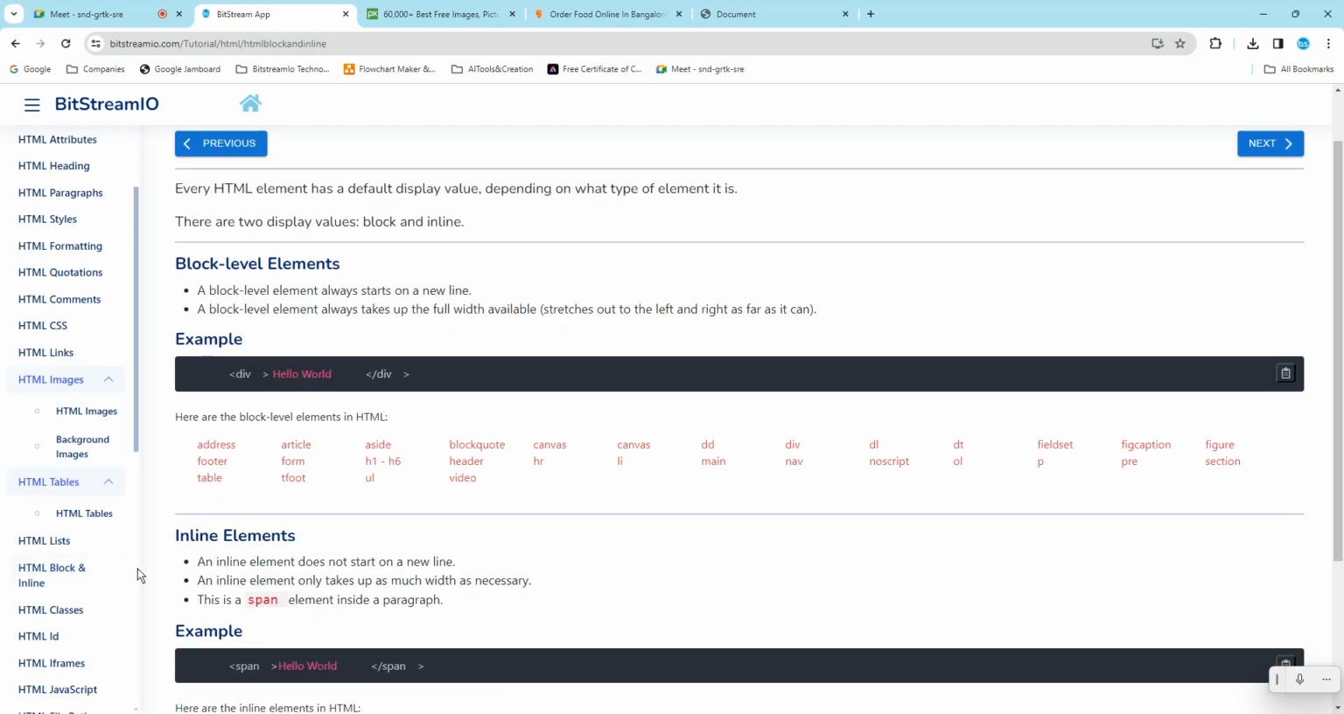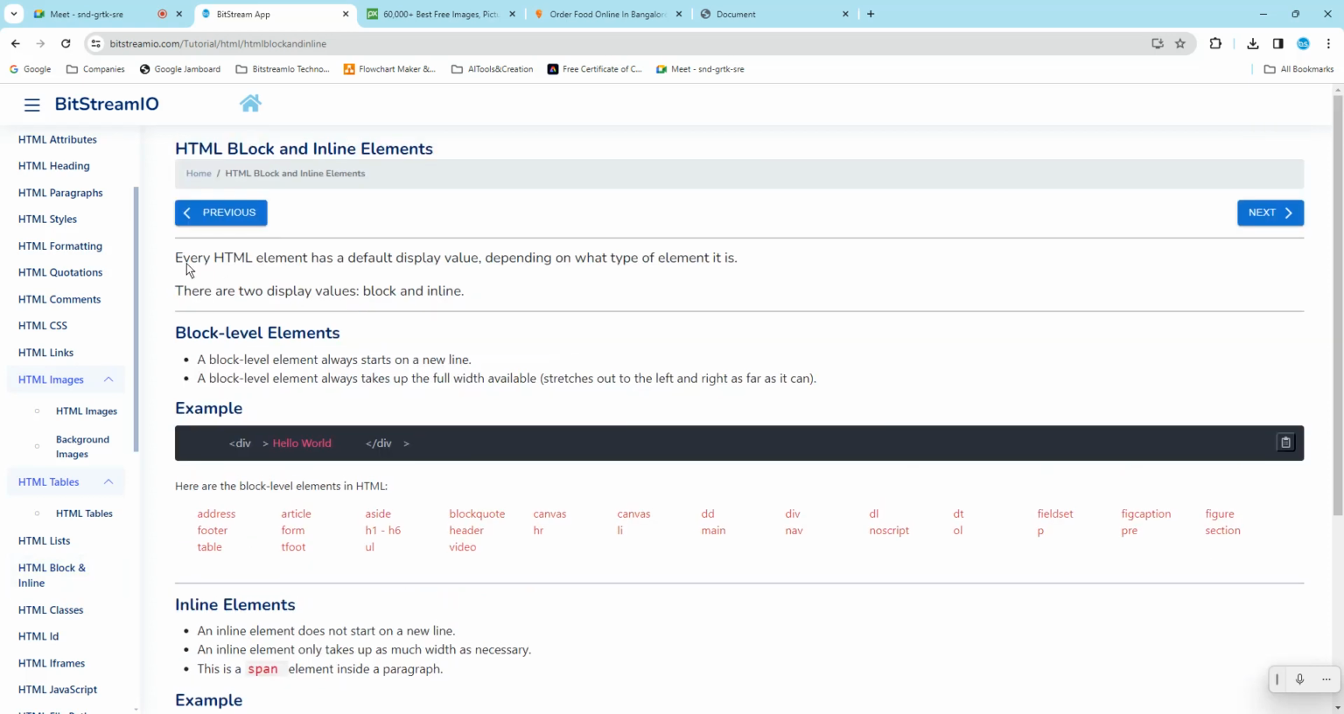If you attend an interview, whether as a fresher or experienced, this is a sure question. First I will explain this one. Every HTML element has a default display value depending on the type of element. There are two display values, that is block and inline.